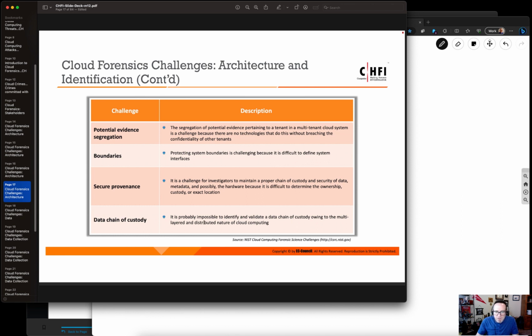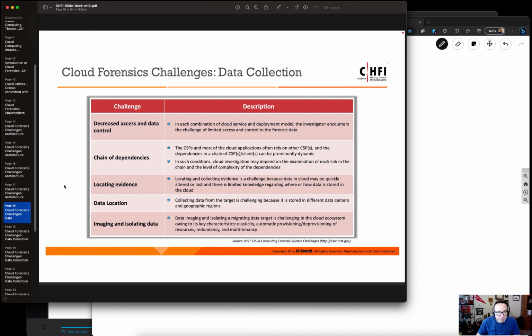Chain of custody again. It can be some really crazy stuff with chain of custody. A lot of times you're not going to have the entire server taken to you. You're going to get a snapshot of it if you're lucky. Maybe this is a log. And again, data location. It might be hard to isolate or image the virtual machine. With platform as a service or infrastructure as a service, IaaS, that's not as bad. But if it's software as a service, you really need to lean on the cloud provider.